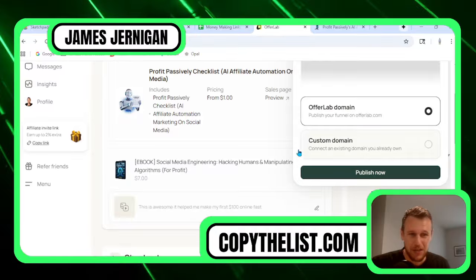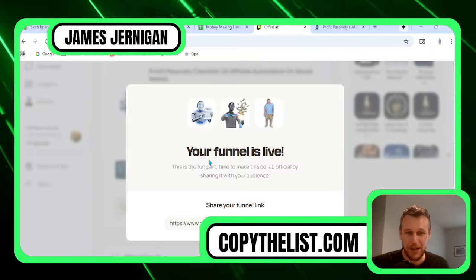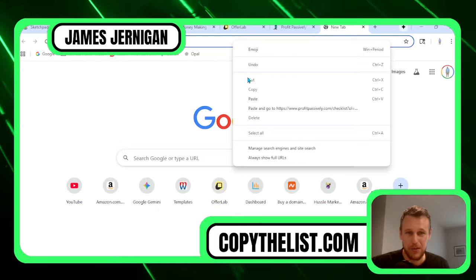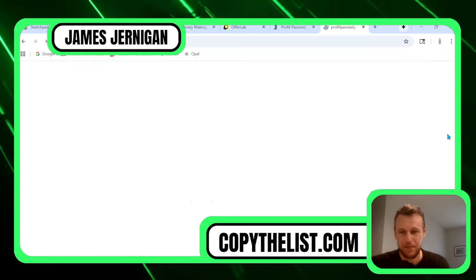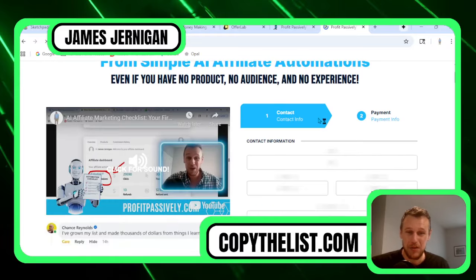So here it even lets you customize this with your own custom domain if that's what you want to do. But if you want to do this for free, you're just going to leave it at OfferLab domain. Click publish now, and look at that, your funnel is live. So if I just copy this link and we open a new tab here and we put the link in, now you see there is my sales page there.